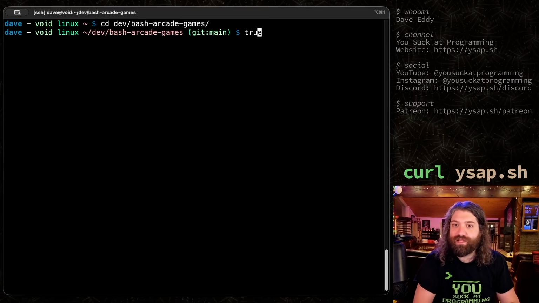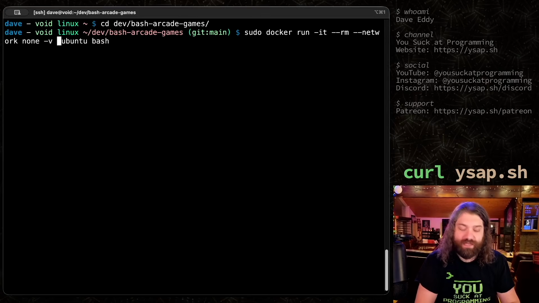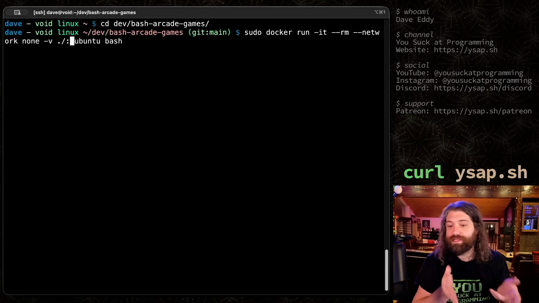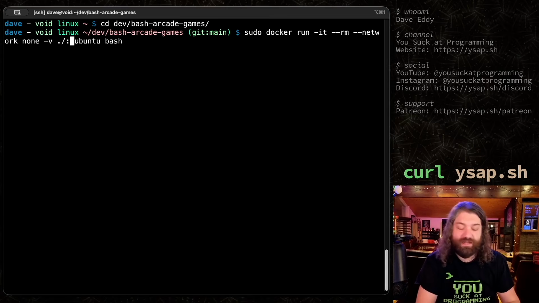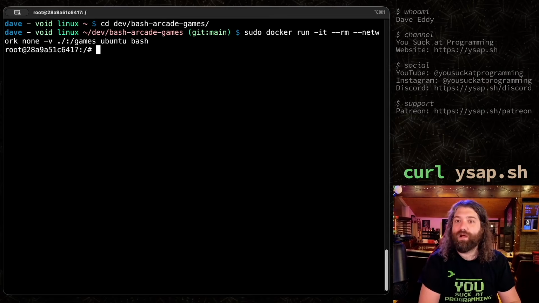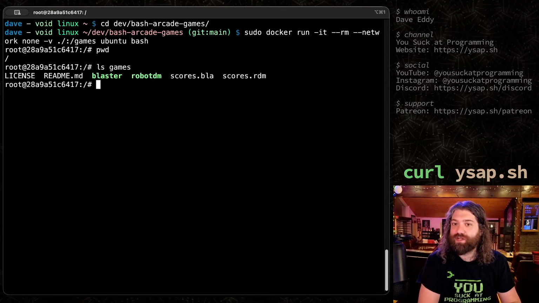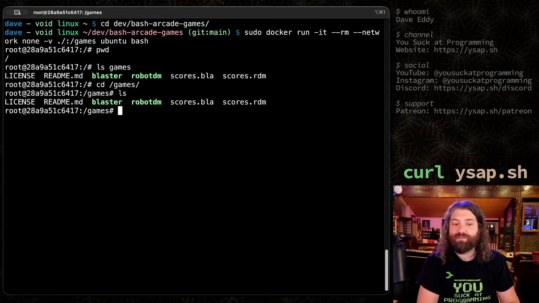The directory we want to give is . so our current directory, colon, and this is where we want to mount it inside the Docker container that we're creating. So we're going to mount that as /games. So there we go. Now we have this Docker container. We are in /, but we should have a new directory called games inside /. So if we cd into games, you can see that. There it is. Now it's mounted as read write.